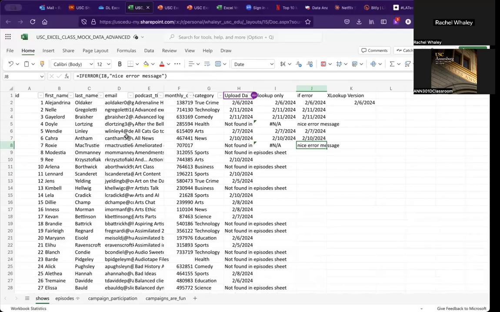Whew, this is a lot of work. People do this every day. I was doing exactly this at my job today, in fact. All right. Any other questions about VLOOKUP or XLOOKUP? Okay.